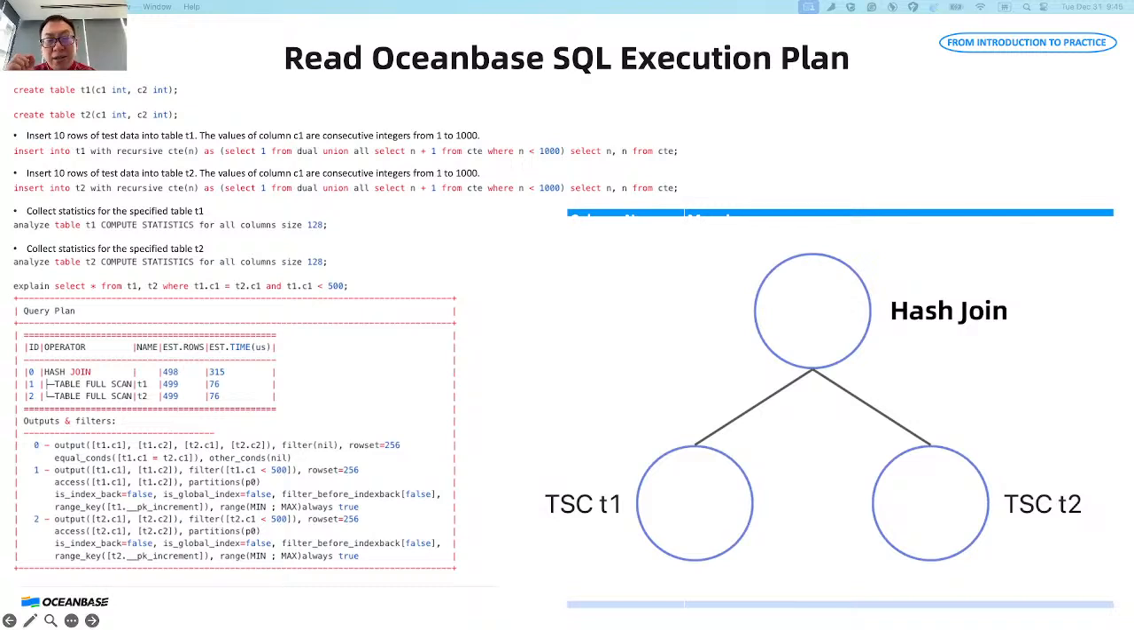The second part of the explain command output is outputs and filters, which contains detailed information about each operator, including output expressions, filter conditions, partition information, and unique information about these operators. Output shows the output expression of the operator. Filter displays the filter predicate of the operator. If no filter condition is set, it will be null.